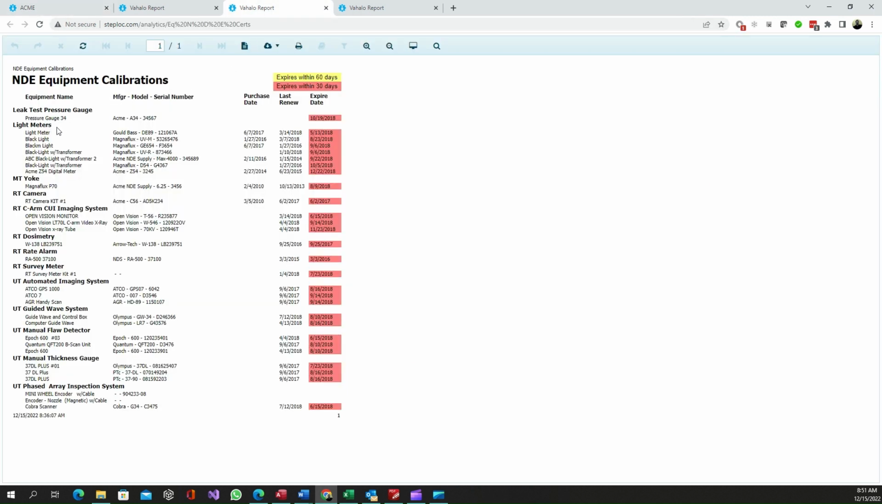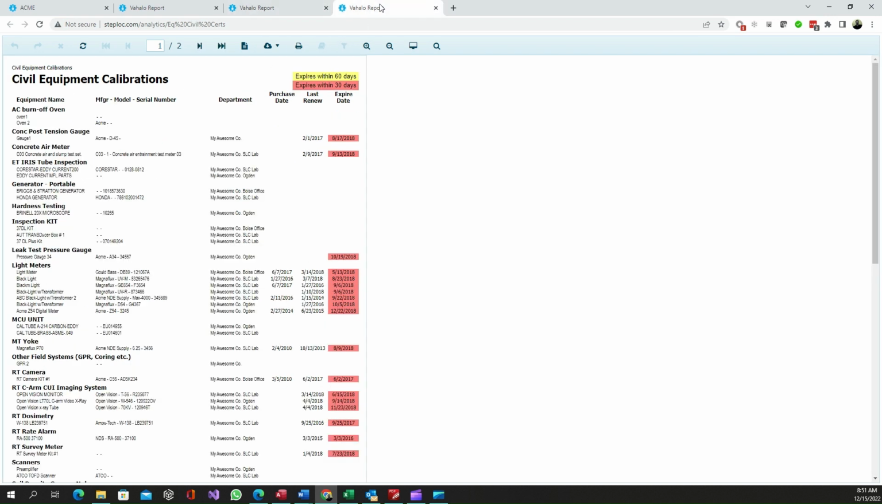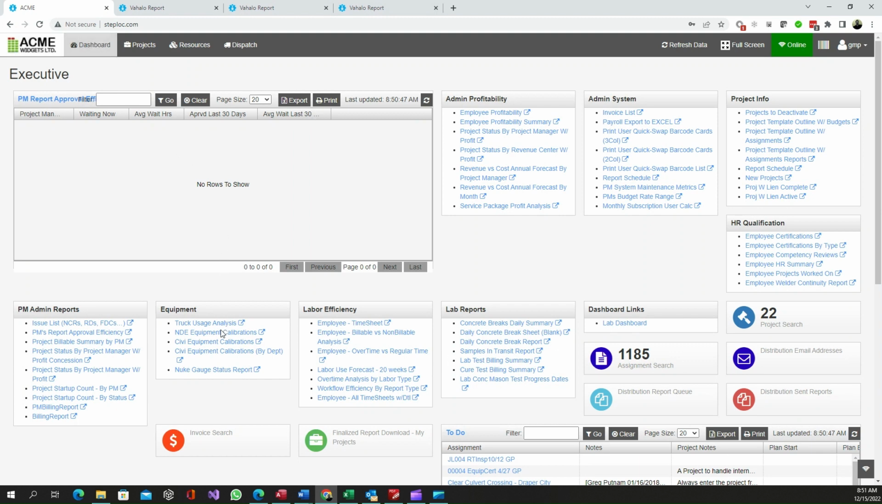Calibration reports. Here's all of the different pieces of equipment that are out there. This is NDE. We've got civil reports that do the same thing. And the critical items are, when does the calibration expire? And it turns red if we're getting within 30 days of when that needs to have some action done. So if somebody just runs this once a month, and there's a piece of equipment that needs to be maintained or calibrated, we can get the assignment sent out to the folks that do that, and get everything done in relatively short order.